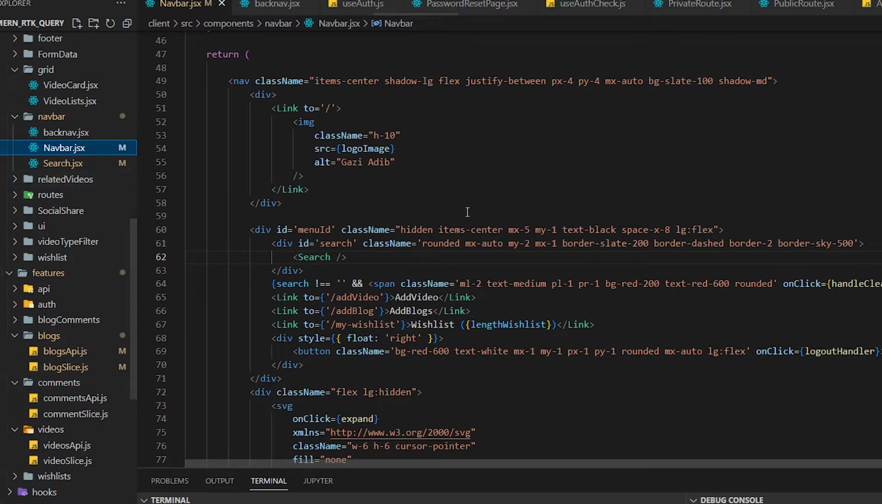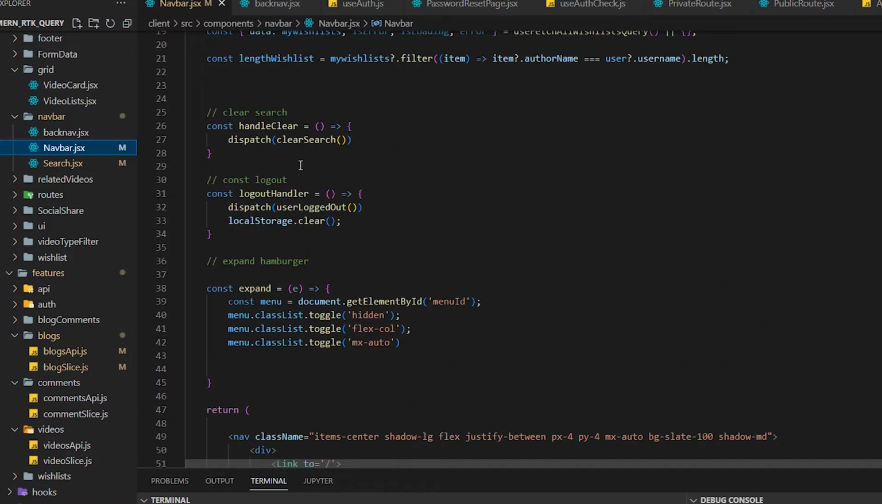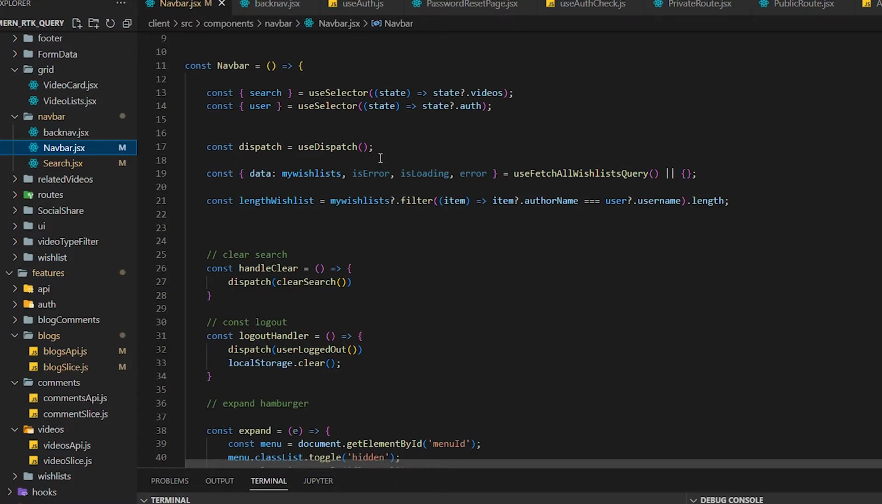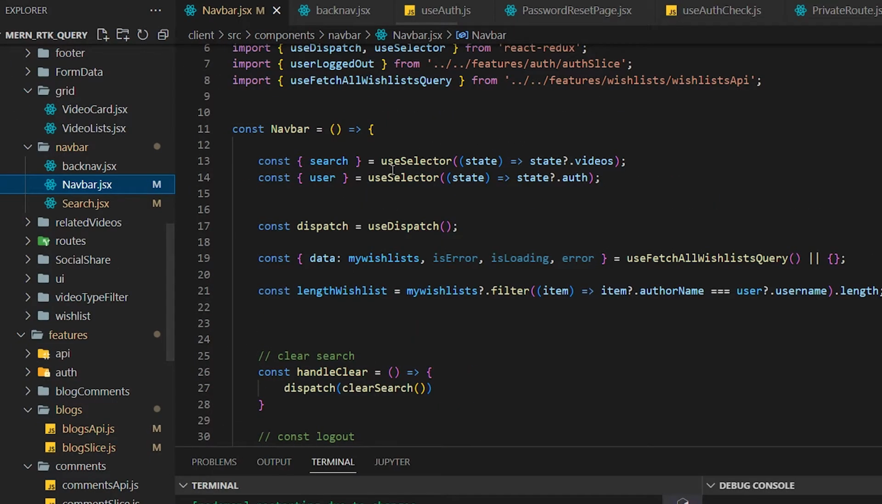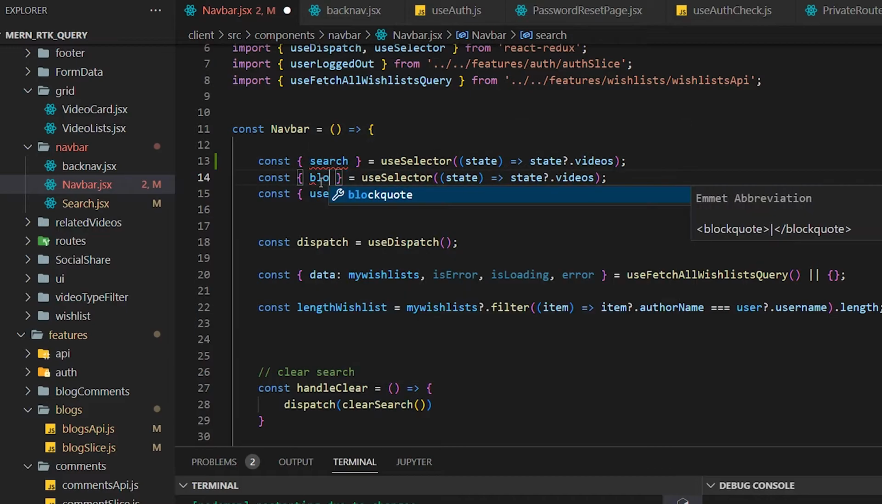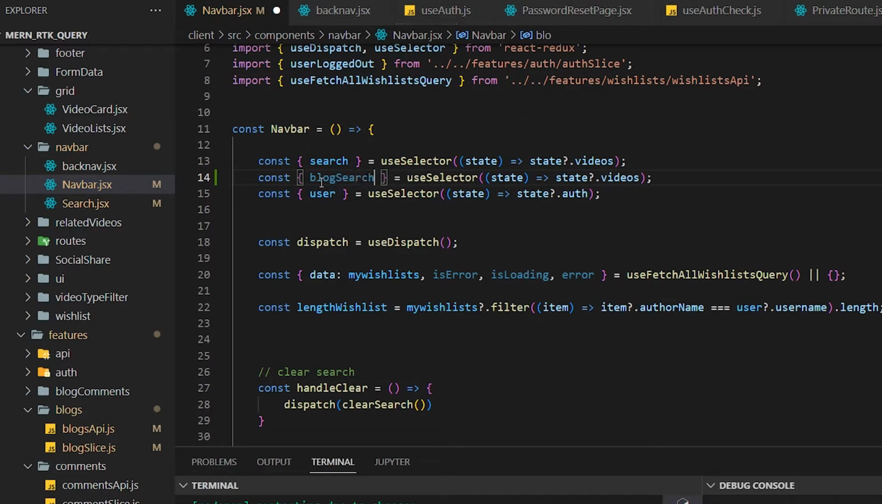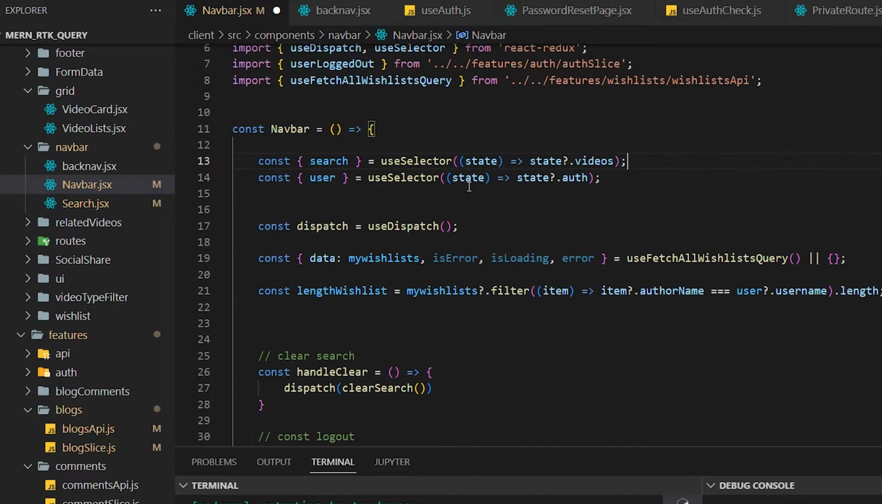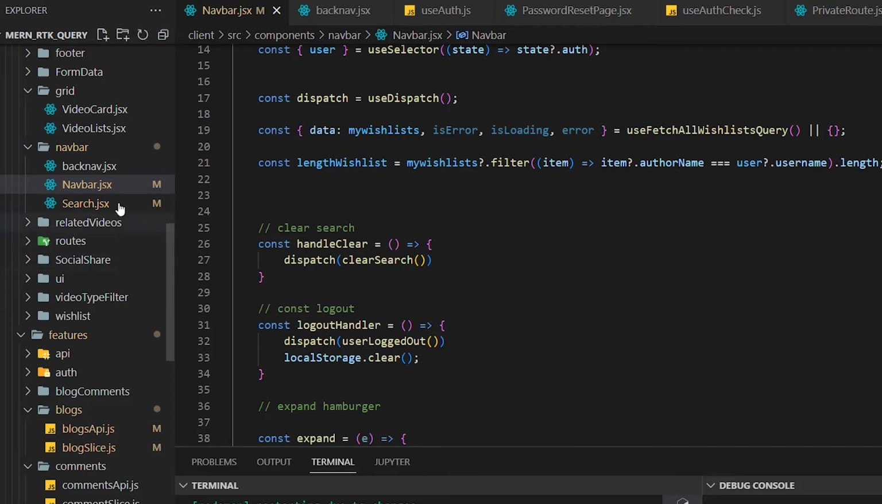If I make it smaller, I think it would be very easy for you to see. In the navigation there is a very simple thing. As you can see in the use selector, you can go to your videos, copy this thing and use this blog search. You can just go to your blogs, and it will give you whatever the user searched from your store. So this is how the Redux toolkit works. Okay, so this is the thing we're going to use, but not in this navigation component.